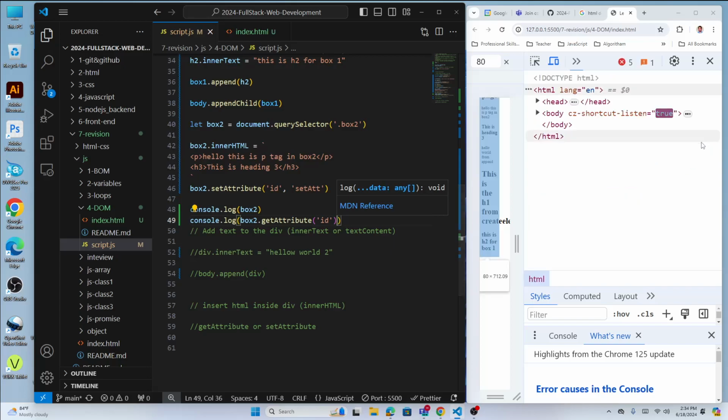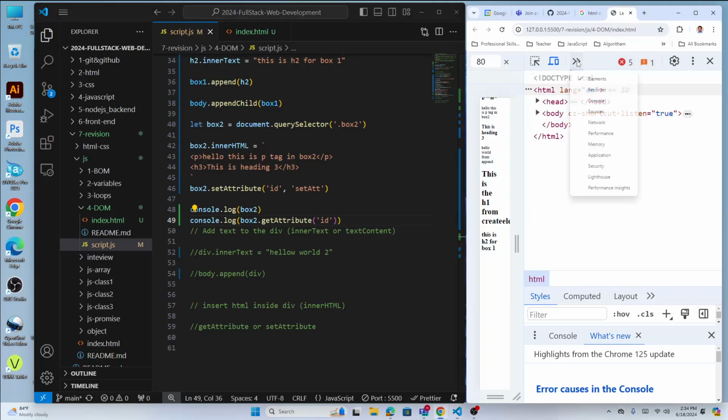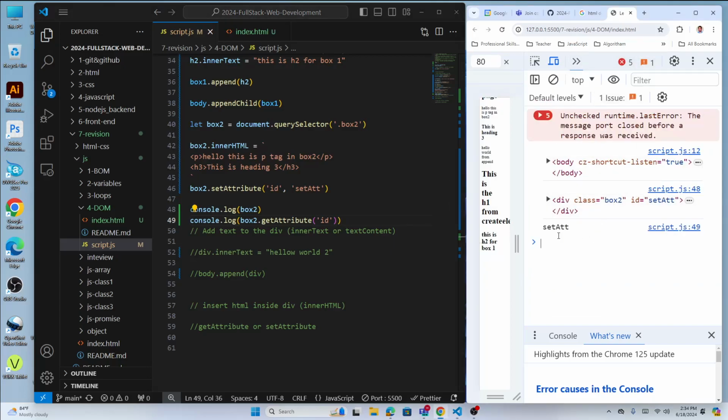So let's do that. Console dot log, and check now. So we're going to go to the console now and check that. So see, set att, right? Because our ID has this value. Okay, the ID attribute has set att. So you get the idea now. You can add an attribute, so basically set attribute. This is one way, using the function.